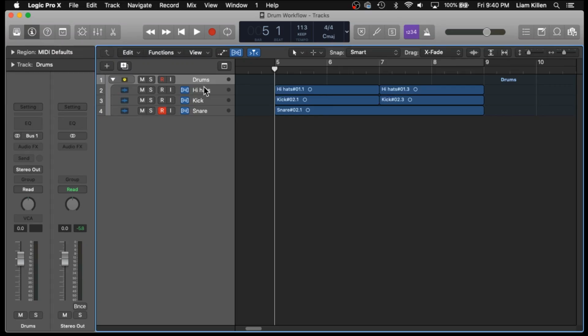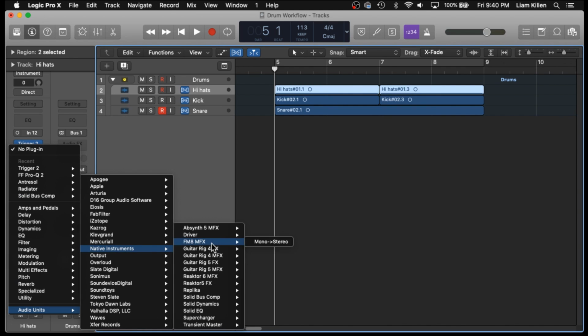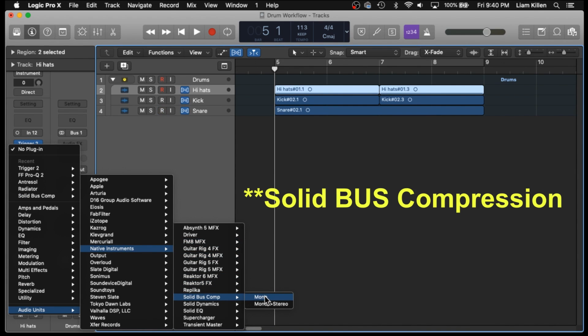I also know right away that I'm gonna want to sidechain my hi-hats to either the kick or snare. So we're just gonna go ahead and do that right away. Native Instruments, I like to use Solid Bus Compressor.